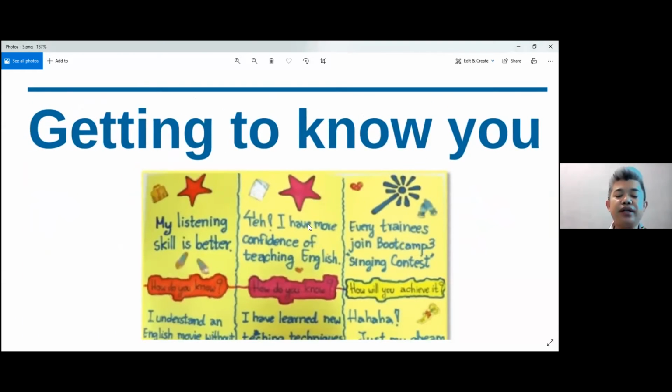Right. So these are my stars, or my strengths. I am Tor. I am good at listening. I can understand spoken language from podcasts and even TED Talks. I always listen to them every day, right? And now the second star: I'm really confident in teaching English.